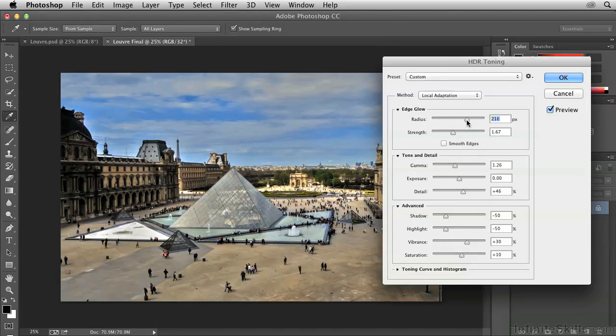I just click on different areas of this slider to get a rough idea of how it looks under various radii. And I think somewhere over here looks pretty good. I always like to click smooth edges and see if that's an improvement. In this case it is. It looks like the building over here gets brighter when smooth edges is checked.